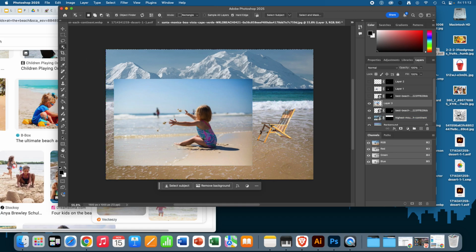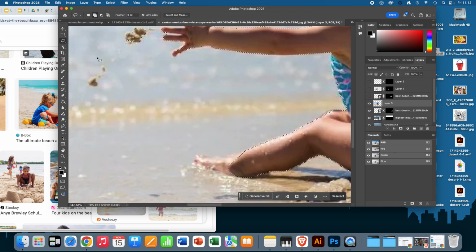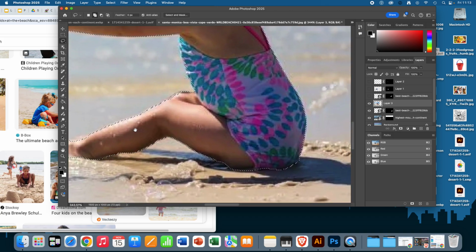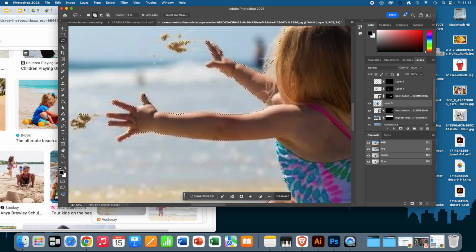So again, object selection, select it. It forgot some of her toesies. I'm gonna zoom in a little bit here. Use the lasso tool with the add selection on. Add her toesies. All right. Just also go around, make sure everything is cleaned. Add a little bit more for her thumb.